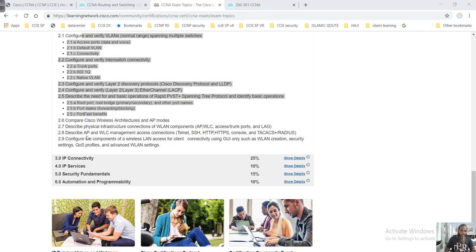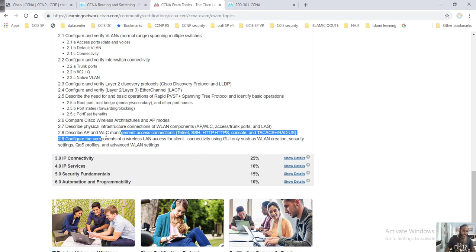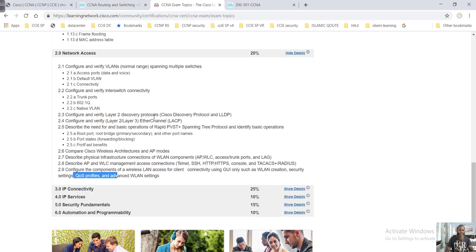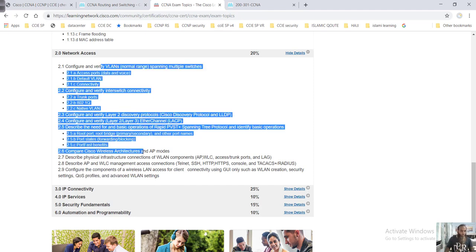In a similar way, we are going to manage these connections, that's the wireless LAN controller management access connections, basically how we can manage the WLC. WLC stands for wireless LAN controller, where you can manage multiple access points from a single point. Additionally, you will be configuring some quality of service options like profiles and some advanced wireless settings. So this section is more about network access within the LAN, both wired and wireless.